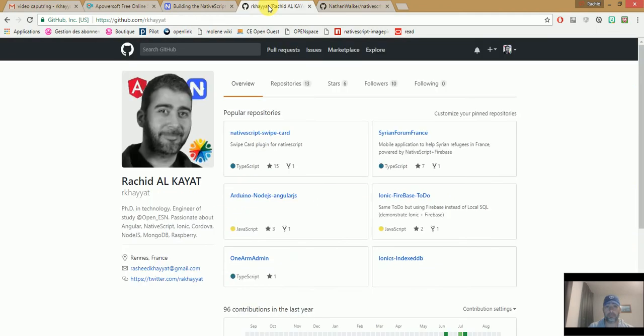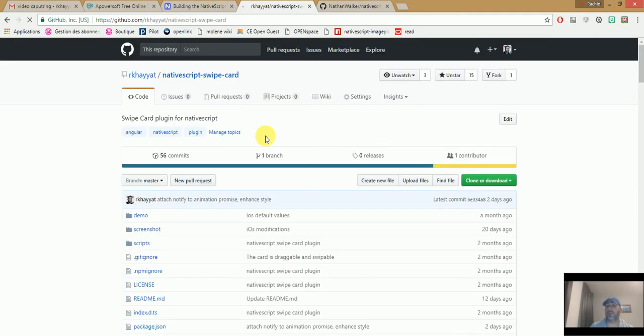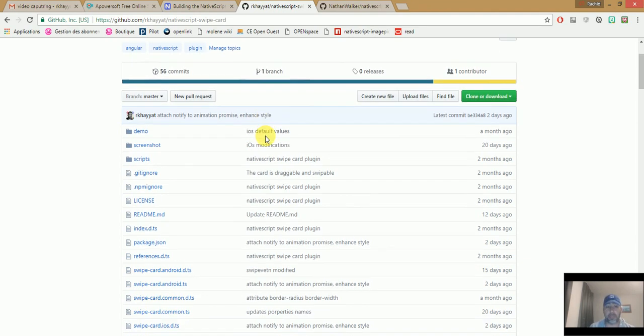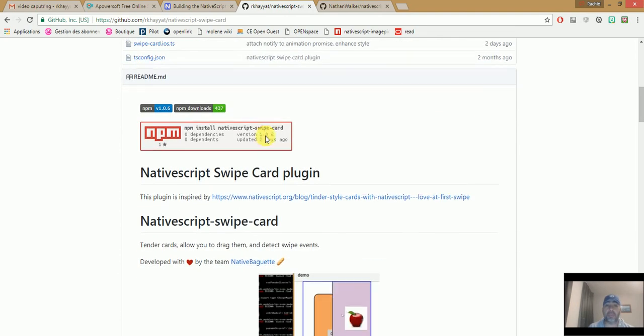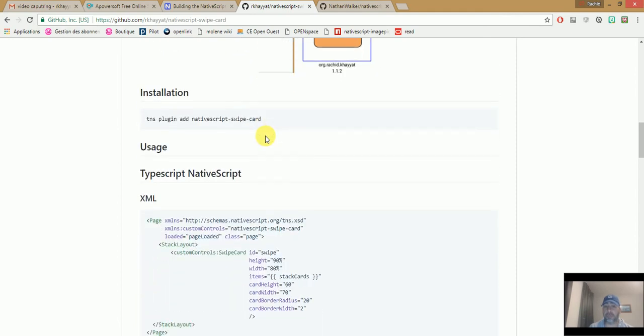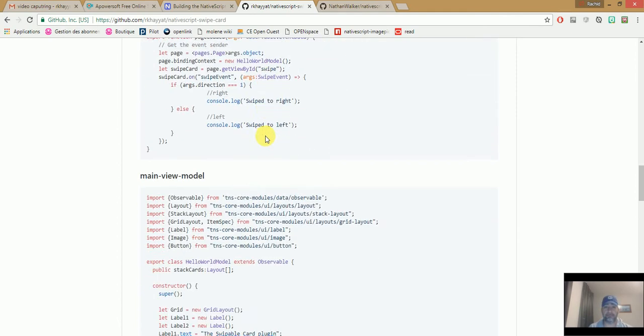Also, for what I developed, you can find it on my repo, nativescript-swipe-card, and feel free to use it in your application, either for Angular or TypeScript. It's also well documented. You can find all the necessary instructions for your application.